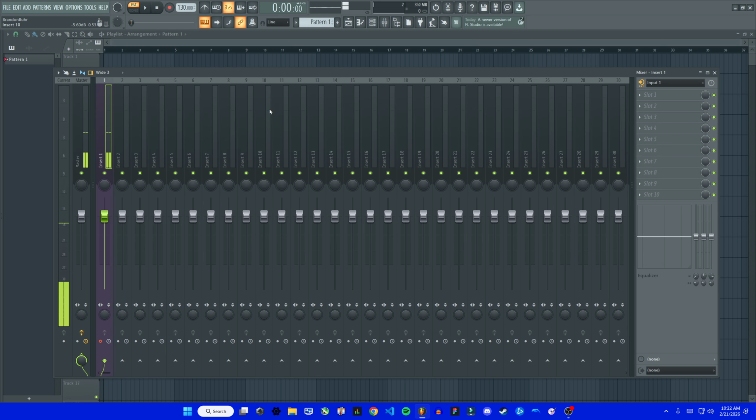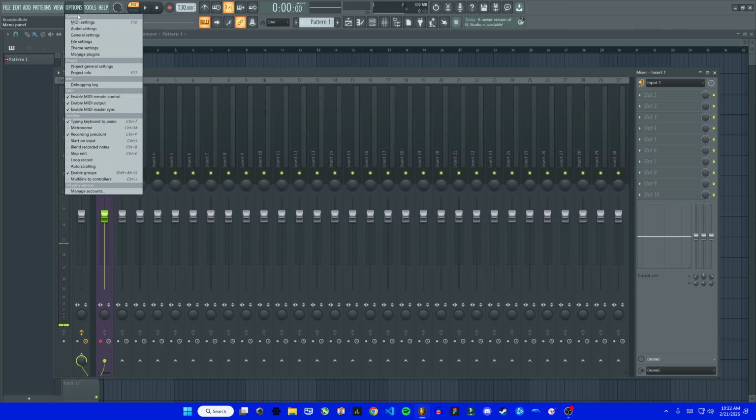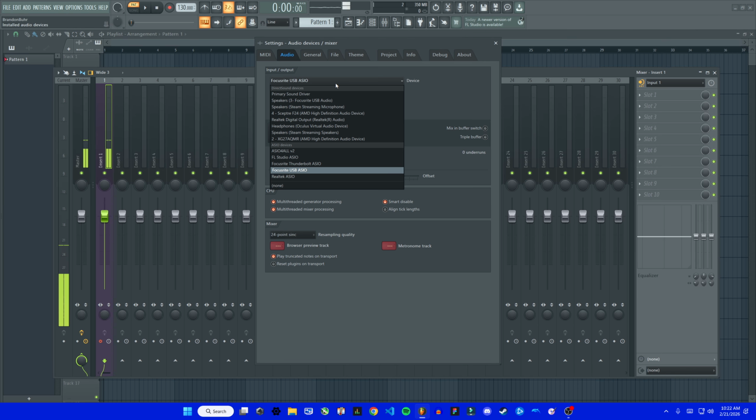You will not be able to hear what's coming through while I have it selected to my interface because OBS does not pick that up. It's not set to pick that up.